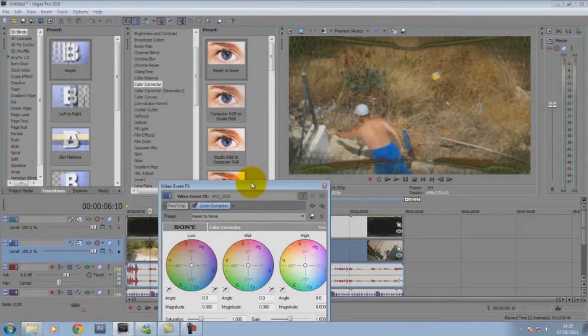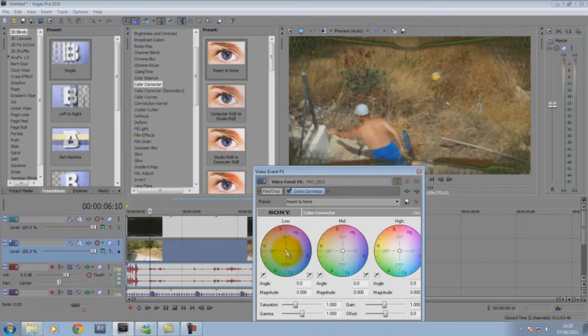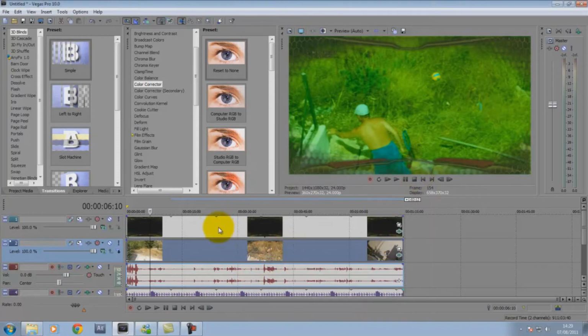So drag it onto the video clip, and what you want to do is get the lows into the greens, the mids into the greens, but not too much, the highs going towards the blue more, and increase saturation. Okay, so now the clip is green.